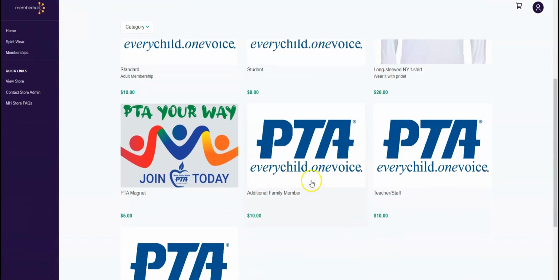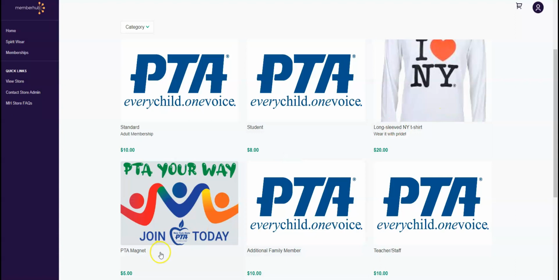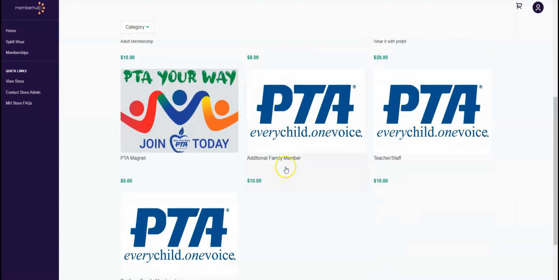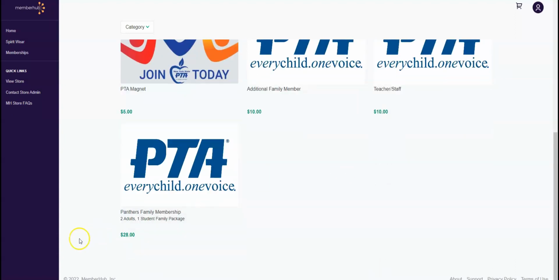And you'll see that we've got standard, student, your couple of t-shirt and magnet items, your additional family member, teacher, staff, and then down here at the bottom, the Panthers family membership that we talked about. All right. This could have a cute little logo or something to make it stand out.